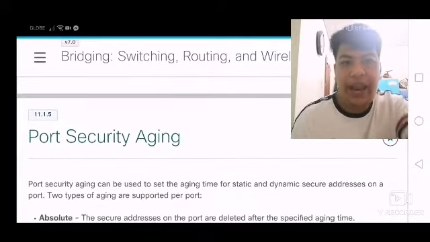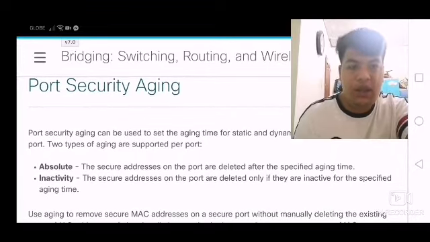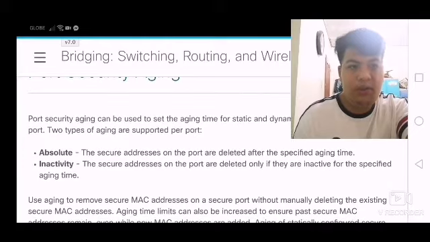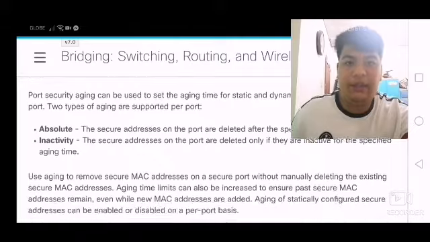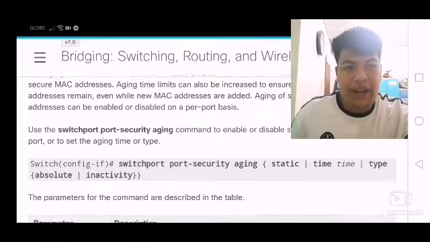Port security aging. Absolute: the secure addresses on the port are deleted after the specified aging time. Inactivity: the secure addresses on the port are deleted only if they are inactive for the specified aging time. The command is switchport port-security aging.